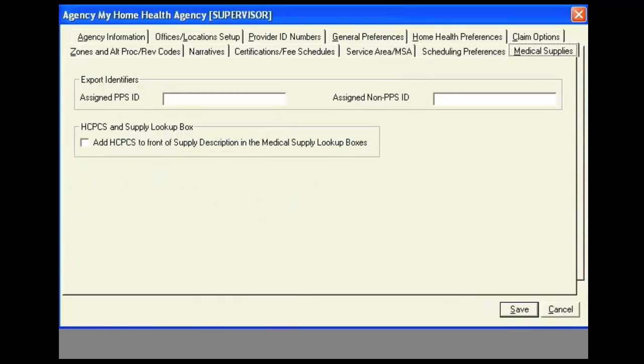The medical supply section is required if your agency is using McKesson Medical Supply Interface to export data from Healthcare Assistant. The assigned PPS ID is the number used to identify patients from this agency whose supplies will not be billed for in the McKesson system. The assigned non-PPS ID is the number used to identify patients from this agency whose supplies will automatically be billed for in the McKesson system.